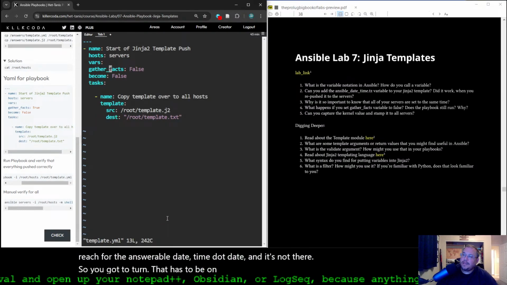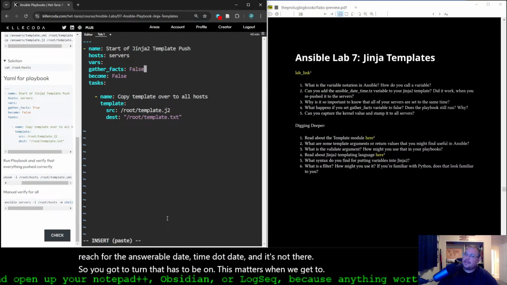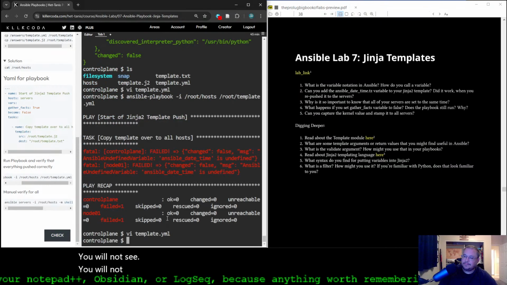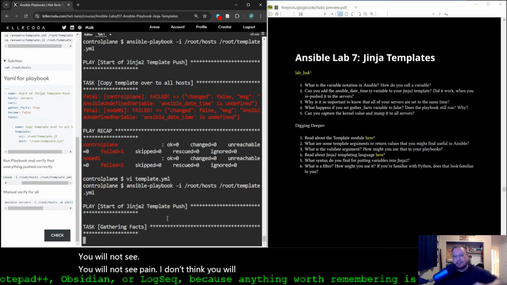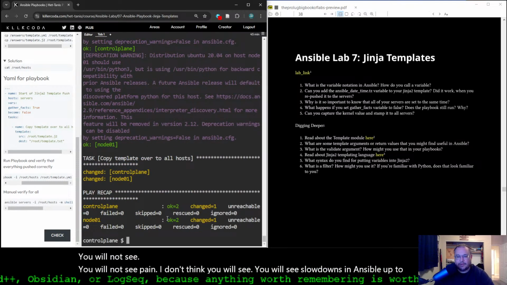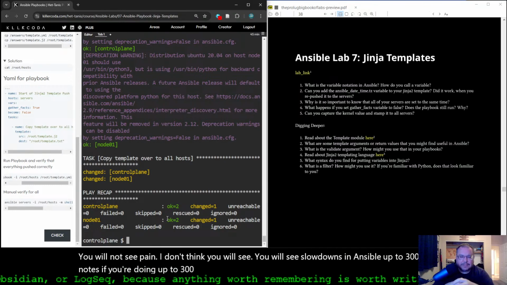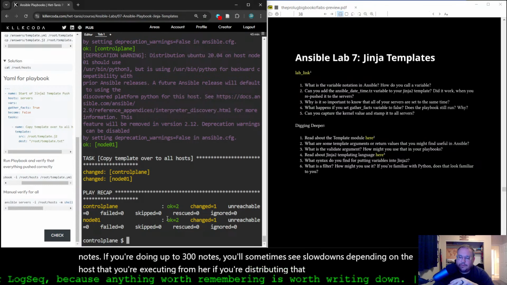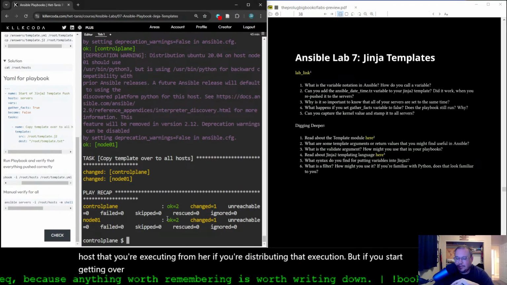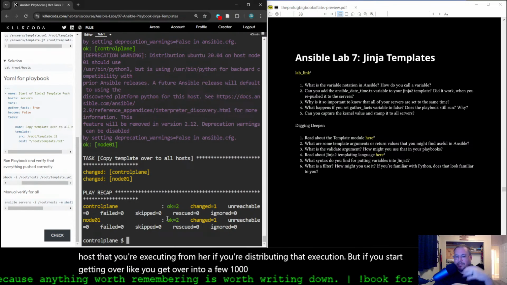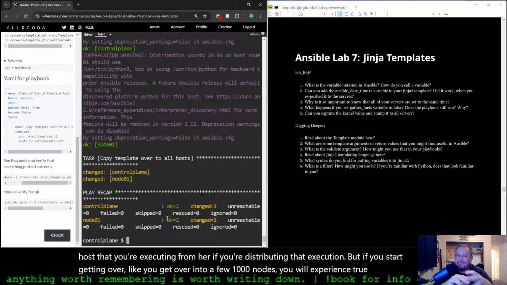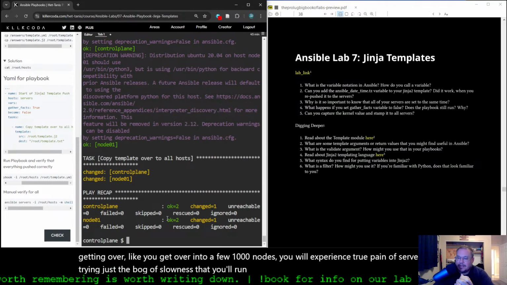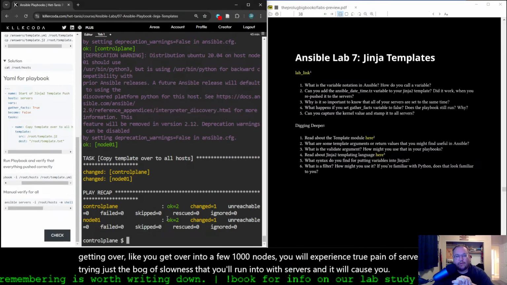This matters when we get to scale. You will not see pain. You will see slowdowns in Ansible up to 300 nodes. If you're doing up to 300 nodes, you'll sometimes see slowdowns depending on the host that you're executing from, or if you're distributing that execution. But if you get over into a few thousand nodes, you will experience true pain, the bog of slowness with servers, and it will cause you to rethink the way that you use Ansible.